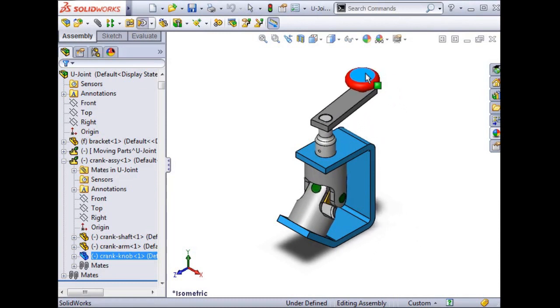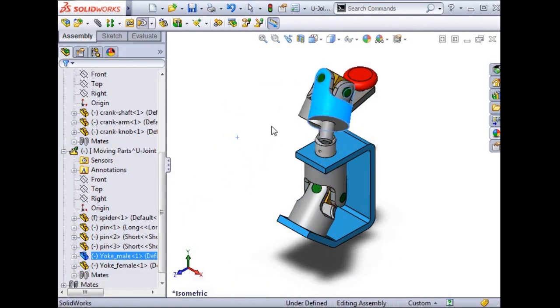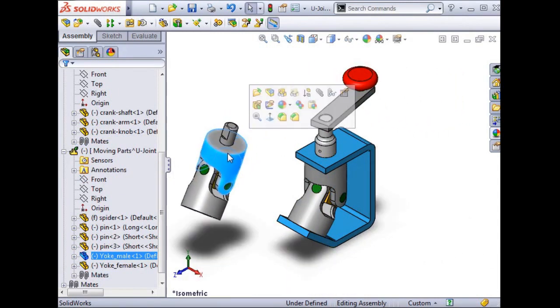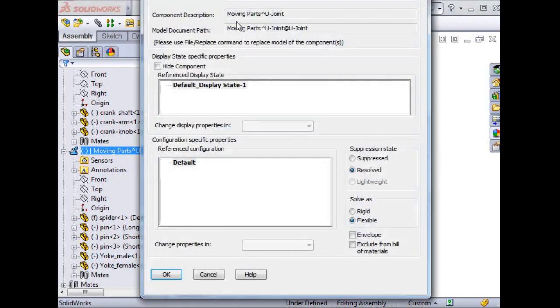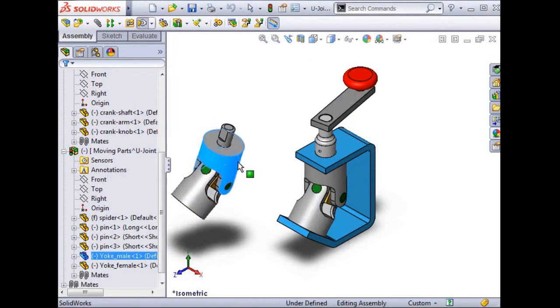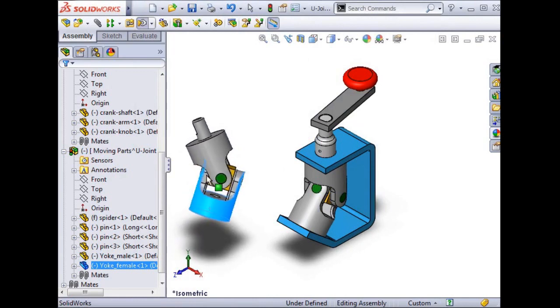In cases where you have multiple instances of a subassembly, each instance can be defined as flexible or rigid. If I create a copy of this subassembly, I can access the new instance properties and select the solution to rigid. When I drag this new instance, it now behaves like a single rigid body, while the first instance is still allowed to move.